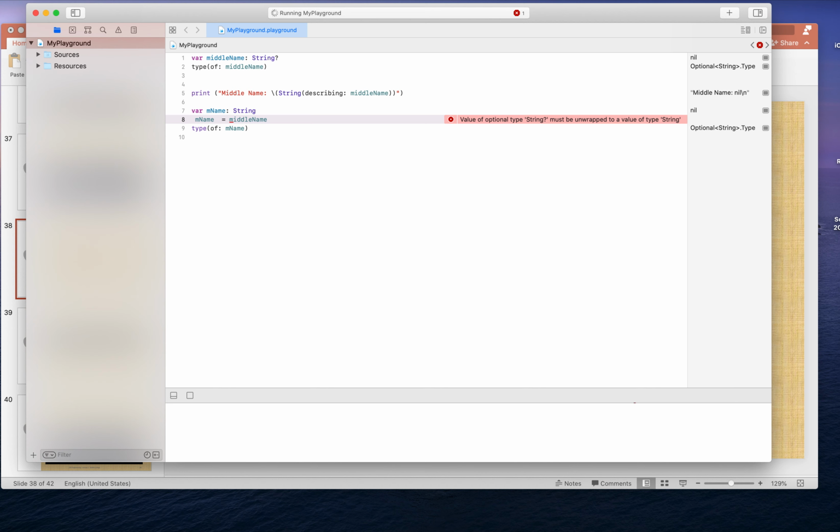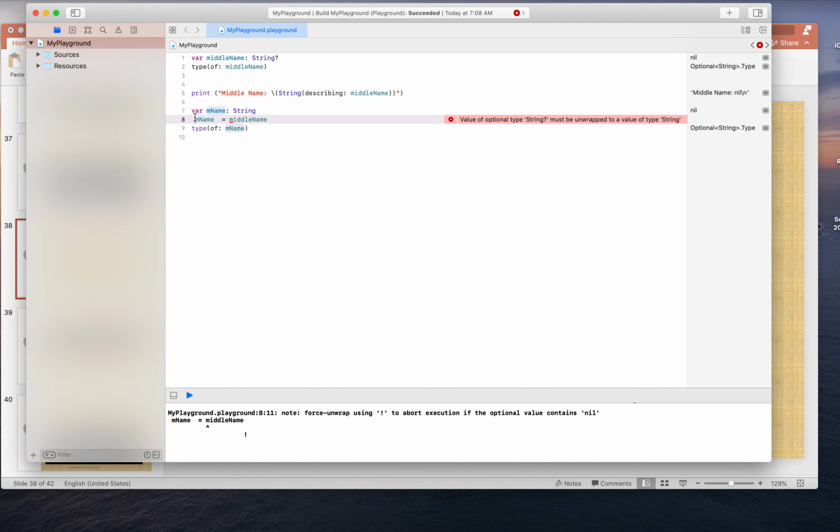But now I get an error, because the string data type and this optional string data type are not the same, and Swift is all about clarity, so it doesn't want to do implicit conversions. It's saying that you need to convert the optional string, or unwrap the optional string to get the string, and then do the assignment. This process is called unwrapping.